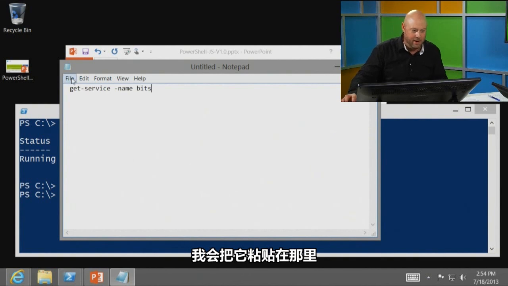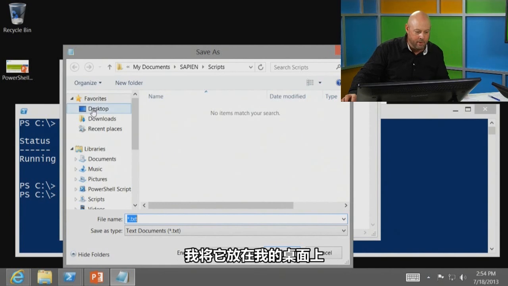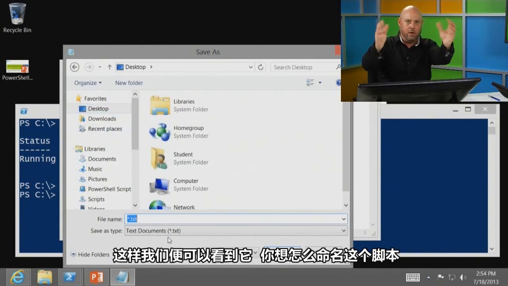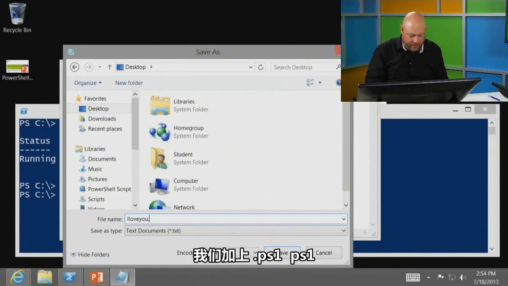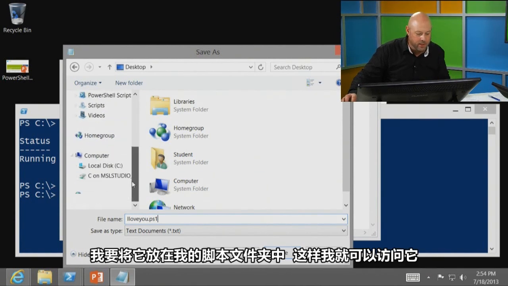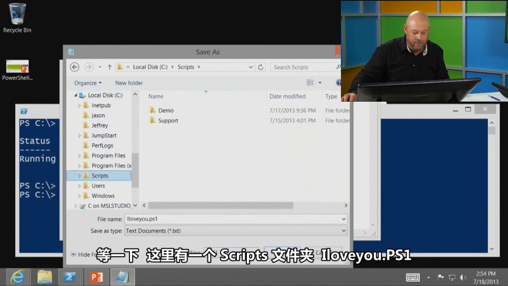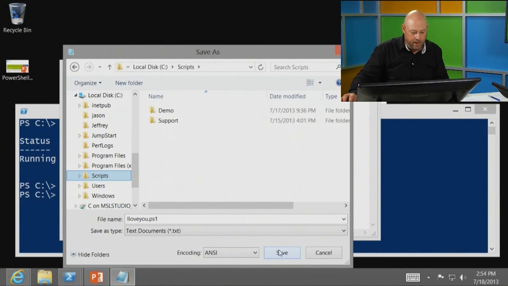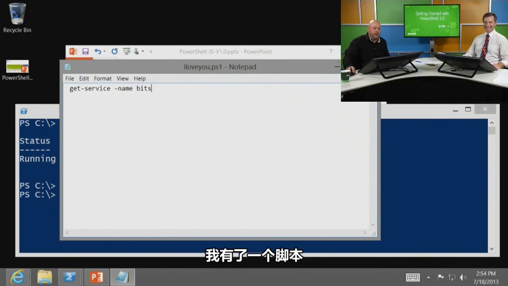I'm going to paste it in there, File, Save As, and here's the magic to making a script. Let me put it on my desktop so we can see it. What do you want to call this script? Let's call it I love you, dot PS1. Actually, I don't want to put it on my desktop. I'm going to put it under my scripts folder so I can get to it. And wait a minute, there's a scripts folder right there. I love you PS1. You've got to get rid of the text, so choose all files, and save. Stick with me, guy, I'll help you out. You're the man. So I've got a script.